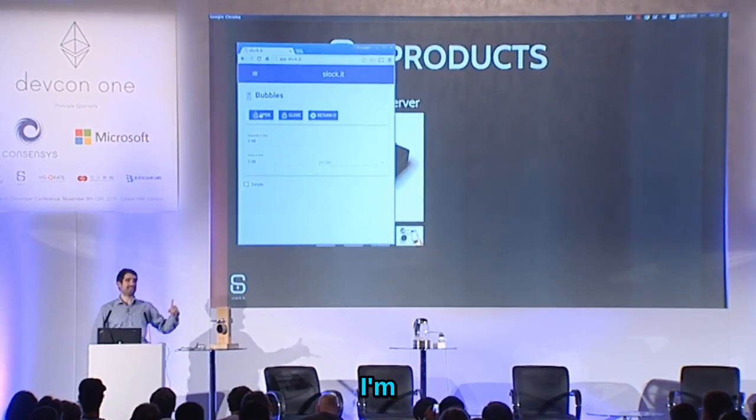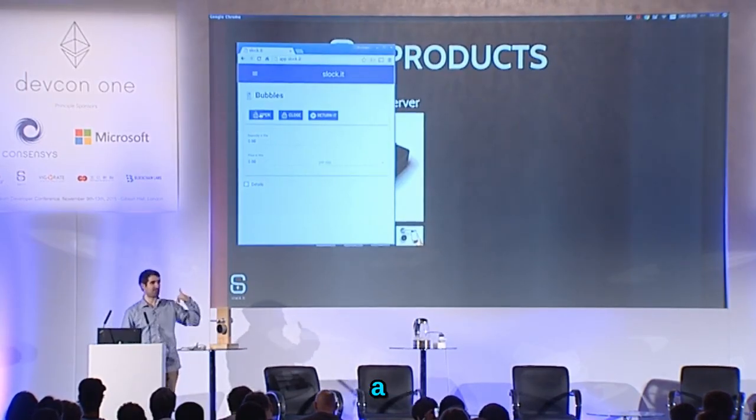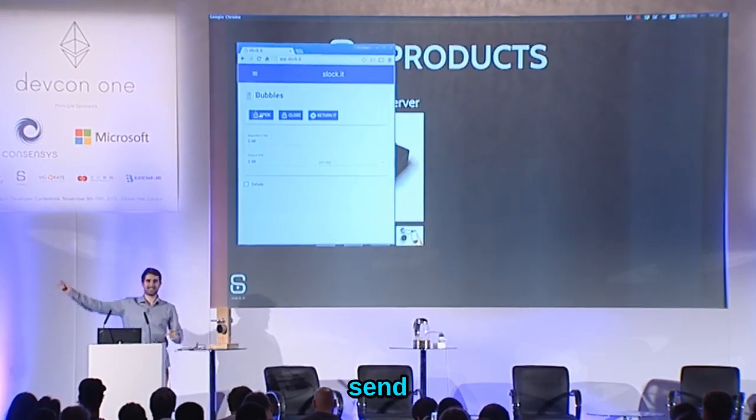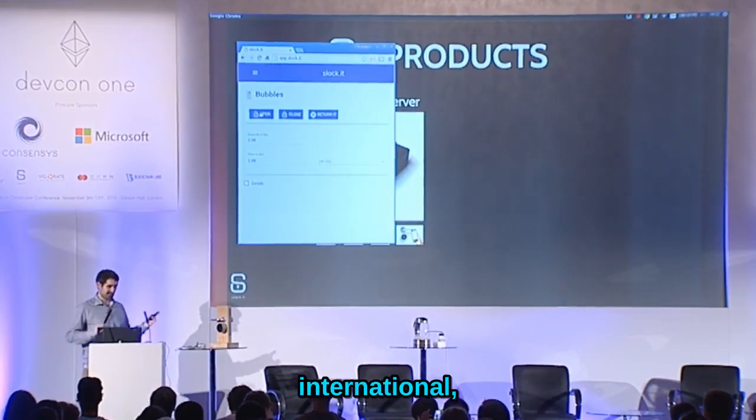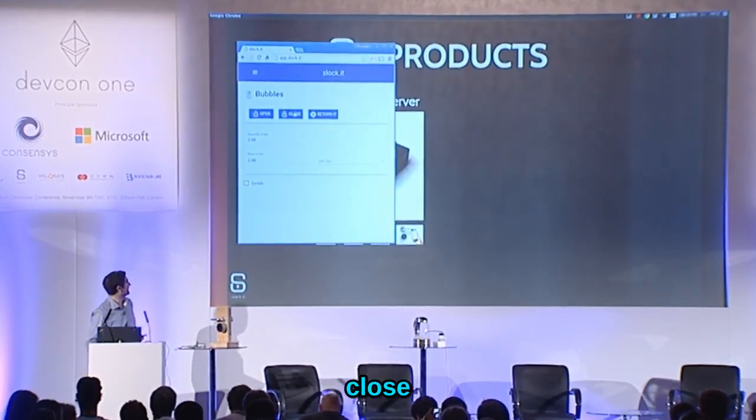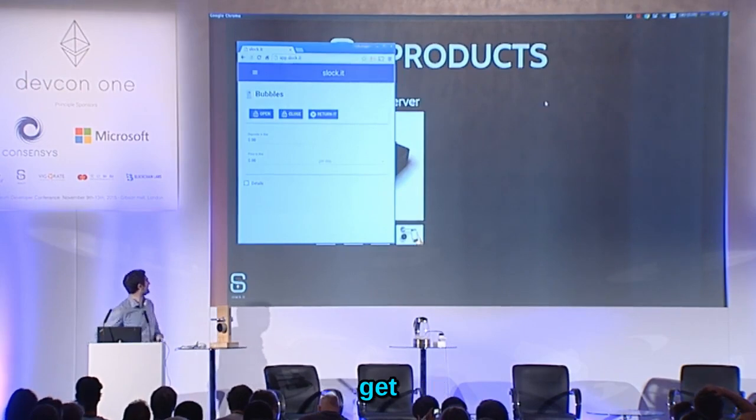So you can imagine, I'm standing in front of the door, I don't have money, I just call a friend, could you please open this door for me? Just send some Ether to this account, and then it's open. Because on the blockchain, it's international. So it works. So I will close it because people sometimes don't like too many bubbles.